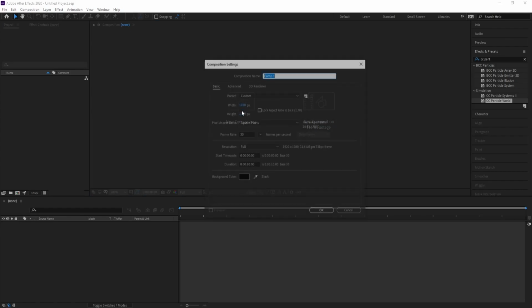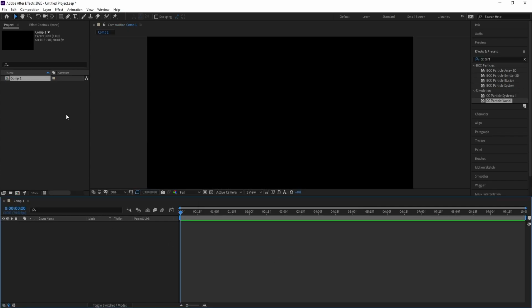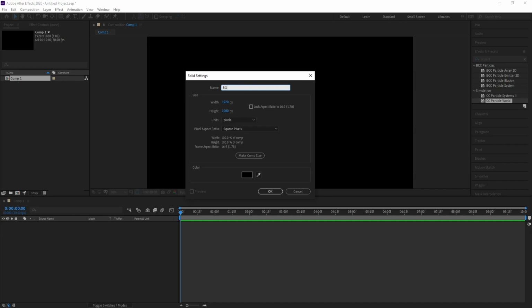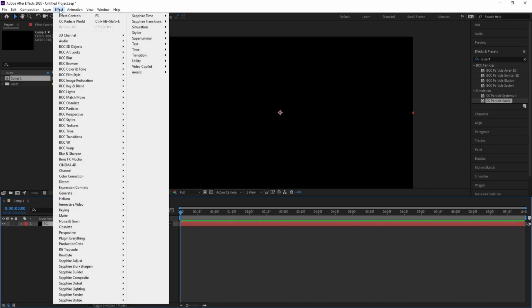Okay, first I'll create a new composition and I'll make it full HD, frame rate 30 and duration 10 seconds, then hit OK. Go to layer, new solid, and I'll name it background. Then hit OK. Go to effect and generate.